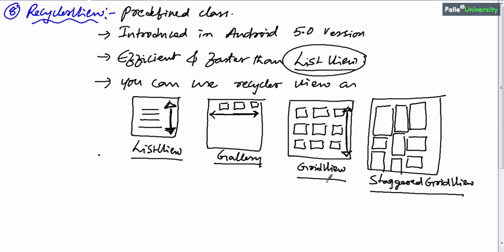The main difference between grid view and staggered grid view is that in grid view, each cell will have the same width and same height. Whereas in the staggered grid view, different grids may have different width and different height. Observe the first element height and second element height. They are different. This is called a staggered grid view.